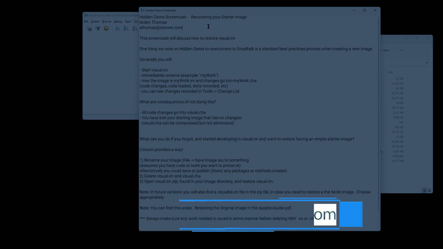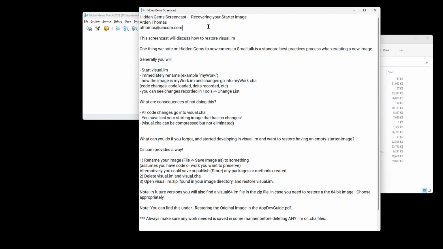So first, what is a starter image? Well, if you're a longtime Smalltalker, you'll probably have an intuitive grasp on this. If you're newer, this is important to understand, so we'll go through it. And even if you're a longtime user, I think you'll get something of benefit from this discussion.